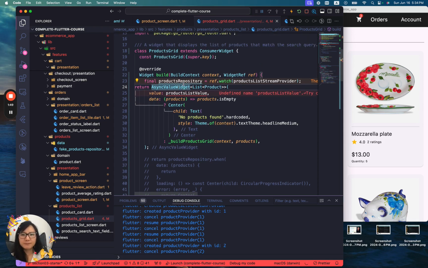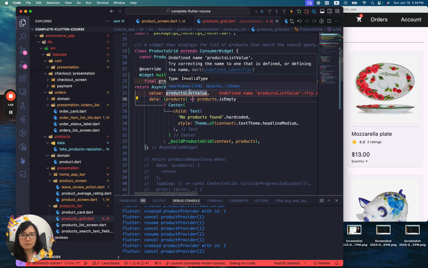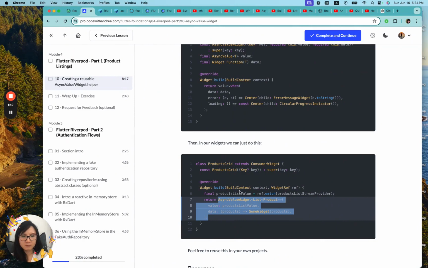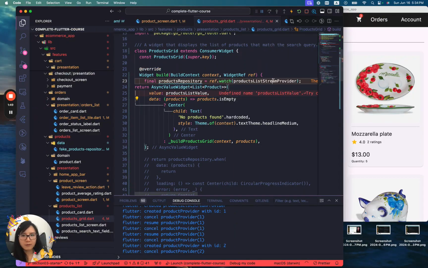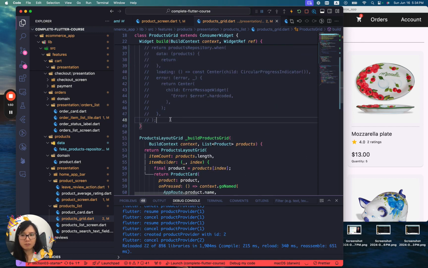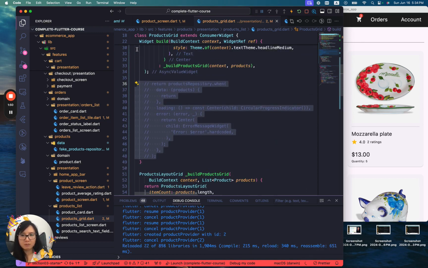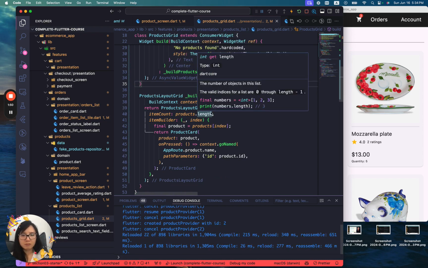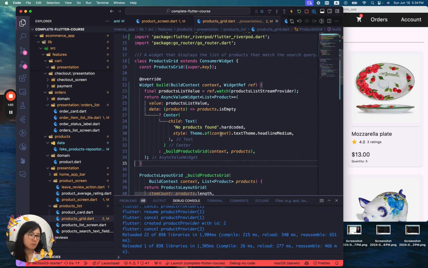Why is the list value equals watch the StreamProvider, which is here. Or did we rename? Yeah. And then you change in product screen.